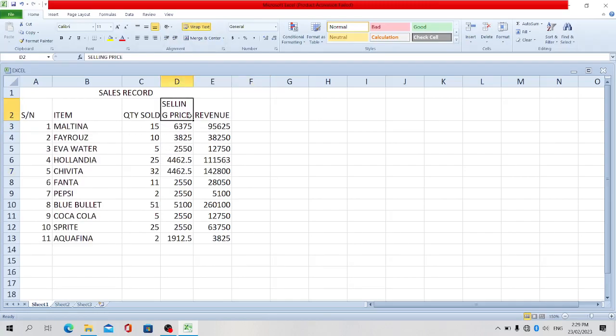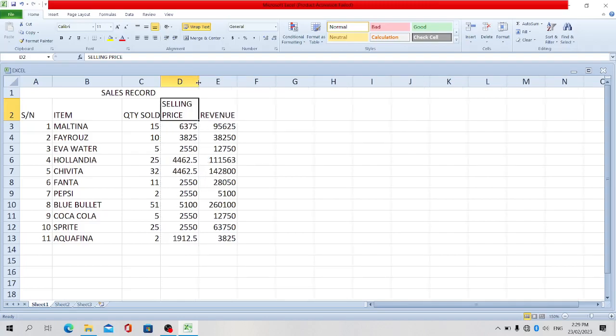Now we must do another thing, that's to adjust either the height or the width so that it will look good. So we can just adjust the width. Perfect. Let's take another example.